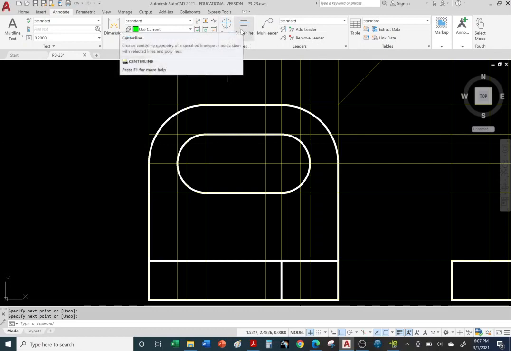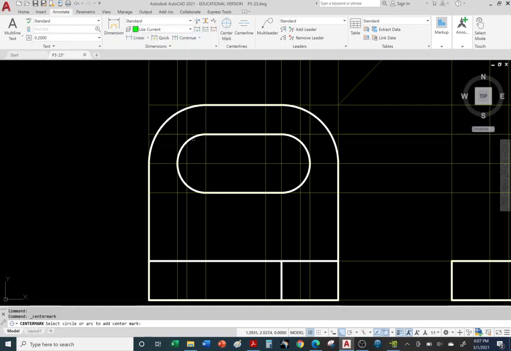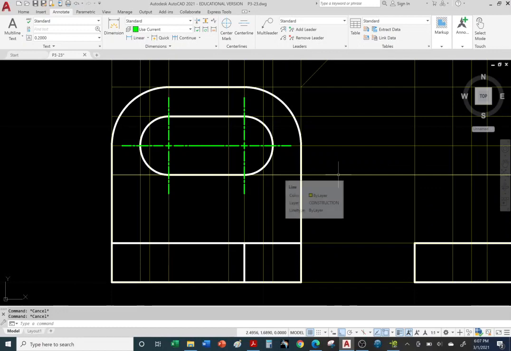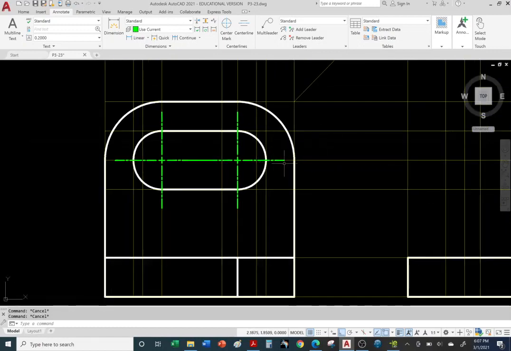All right, so let's go to center mark. Click on the arc. There it is. Oh, and I can keep going. I don't have to click on it again. And click again. There it is. And hit escape to exit on the keyboard, or enter. And there it is. Notice it extended itself on its own.